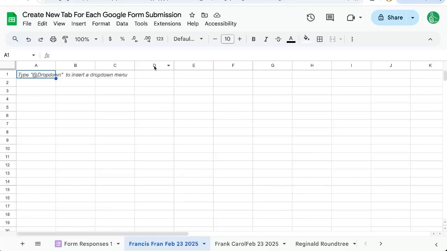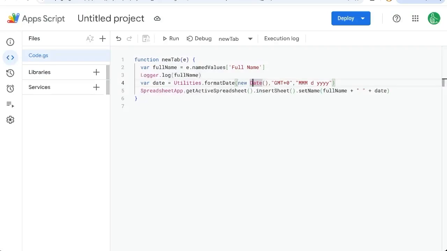Pretty cool, right? We can create a new tab for each Google Form submission.